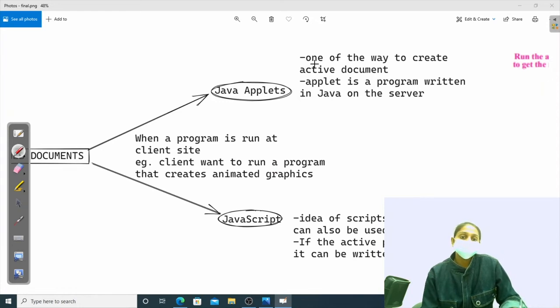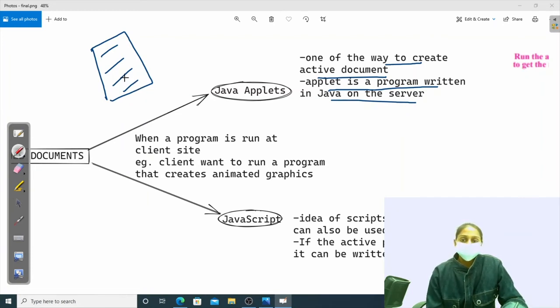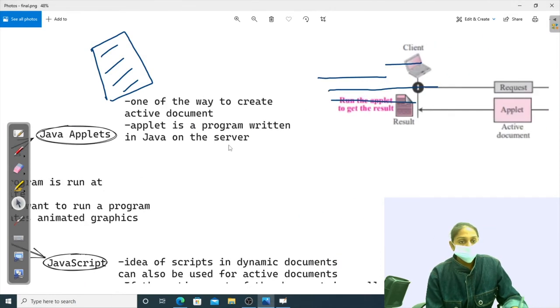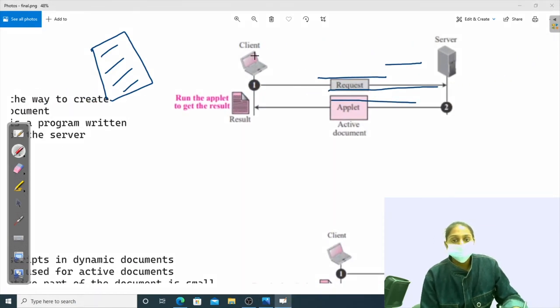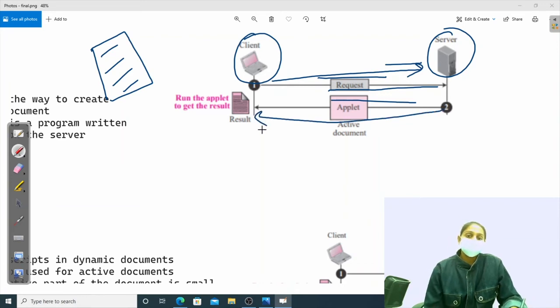So what are Java applets? This is one of the ways to create active documents. An applet is a program written in Java on the server. So we will write a program in Java applet that will be used by the server. We can even look at this. There is a client, here is a server. Now the client is sending a request. So in return, what is the server doing? The server is returning an applet to the client. So now the client can run this applet and get the desired result. So in this way, Java applets can be used.